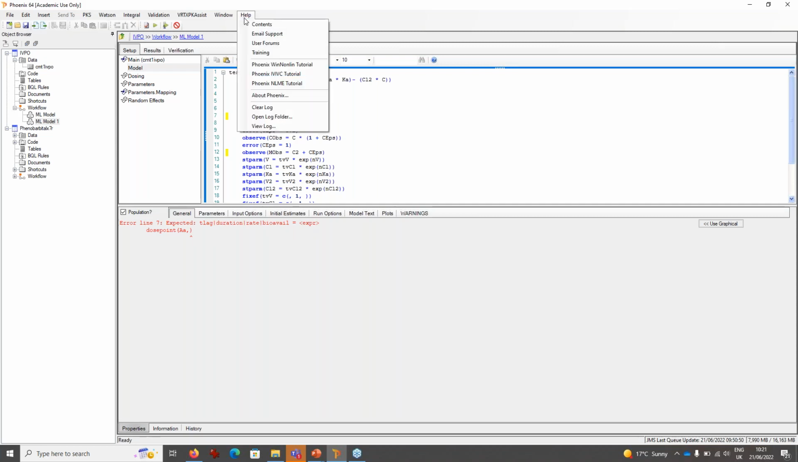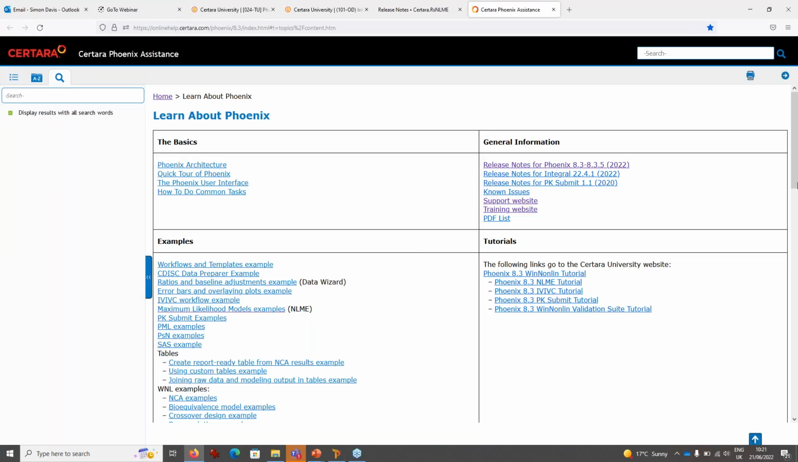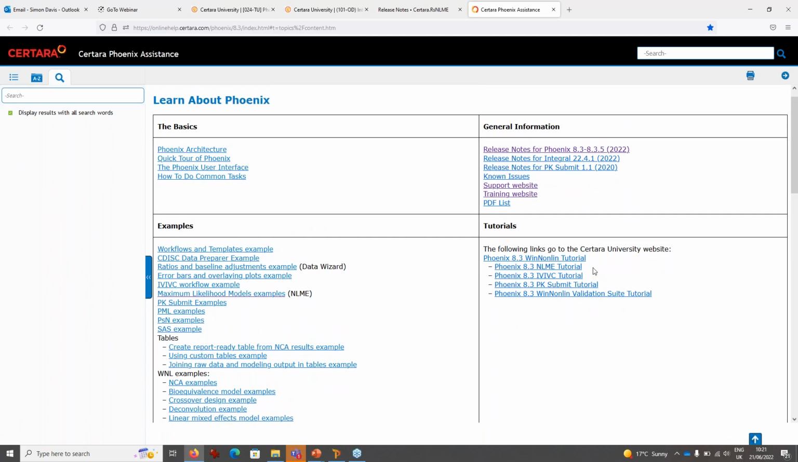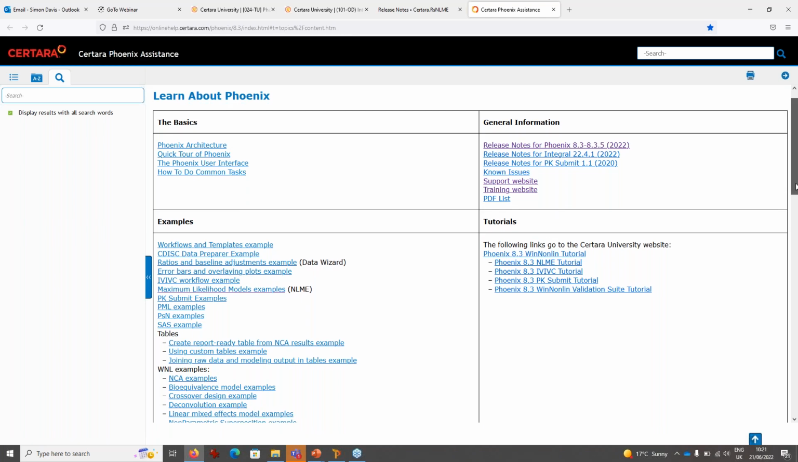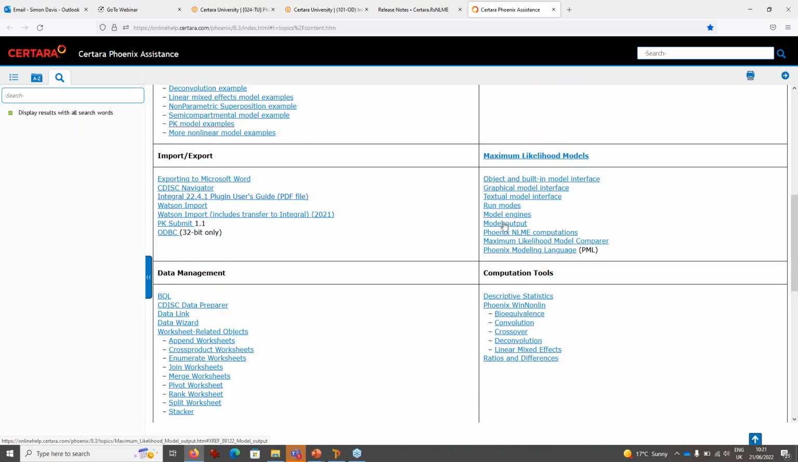If I go to the help menu, click on the contents, you've got all of the stuff you should be used to. The tutorials, you know, these for the NLME, IVIC, Win and Lin. These are direct links to little videos. Obviously got the release notes up here. Down here, we've got the maximum likelihood models, how those work, graphical model interface.